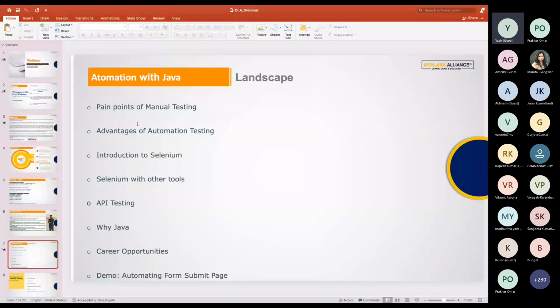Second, we will go with API testing. We'll get to know what API testing is, when to use it, and how we can do the automation of it with REST Assured, or you can also use Postman. Then we'll understand why Java only, and then some career opportunities we'll discuss, and then we'll be demoing it. And we'll integrate our automation scripts that we have written with BrowserStack as well as with Jenkins.